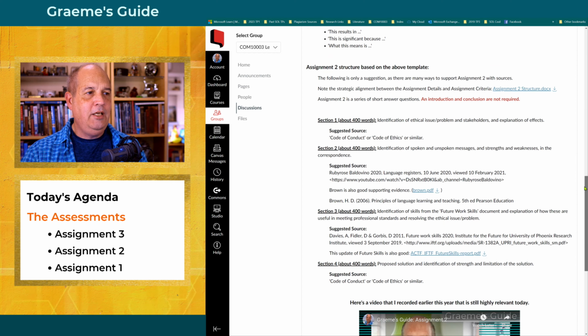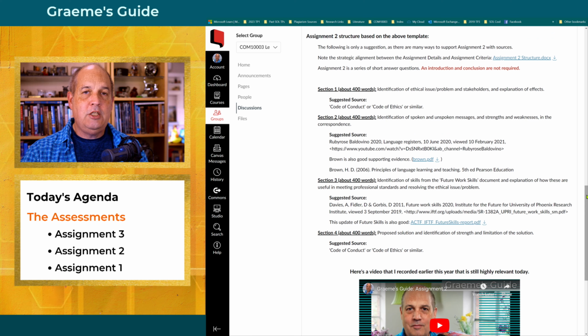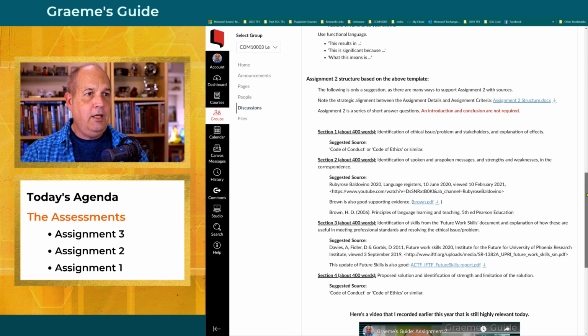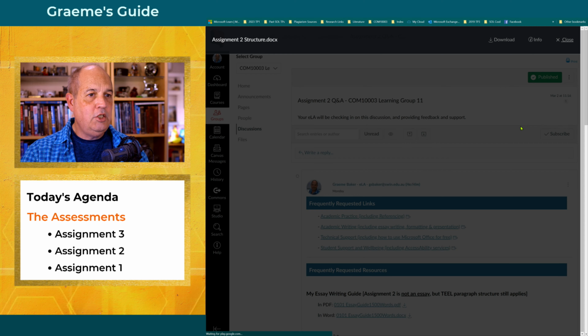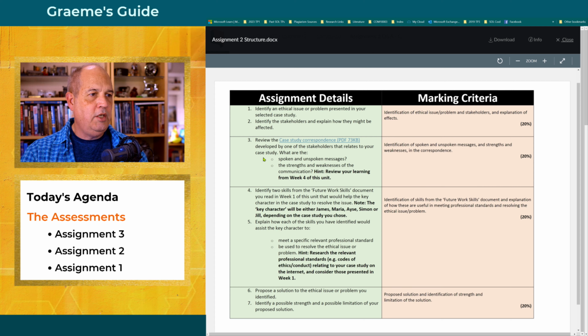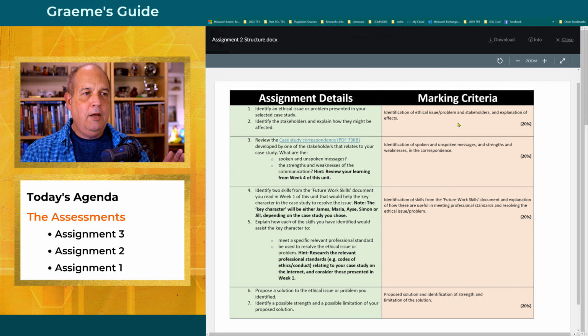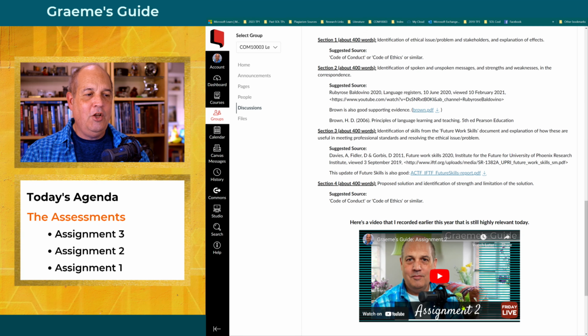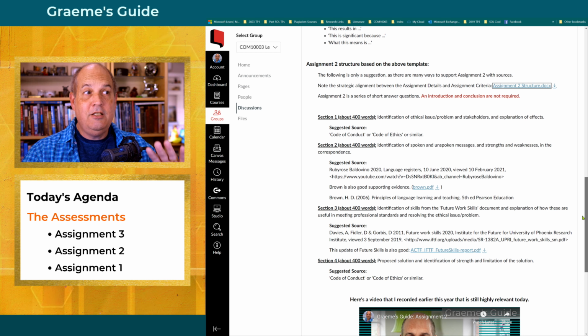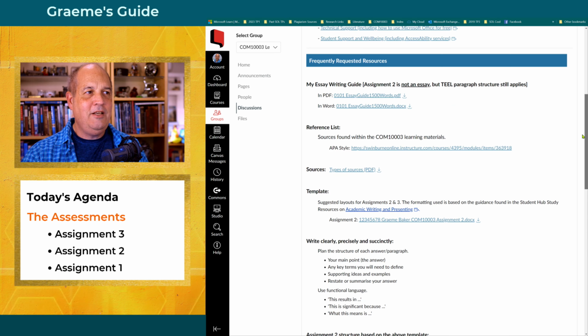I've provided here a suggested structure for assignment 2. It involves answering 7 questions, but I've split those questions up into 4 major sections. Where is it? Is this my little plan, the assignment 2 structure? Yeah, so here are those 7 questions I was talking about, and I've split it into 4 sections based on the marking criteria. You can watch my video below here on assignment 2 to learn more about how to structure your response, which is not an essay. Assignment 2 is not an essay, but assignment 3 is an essay.